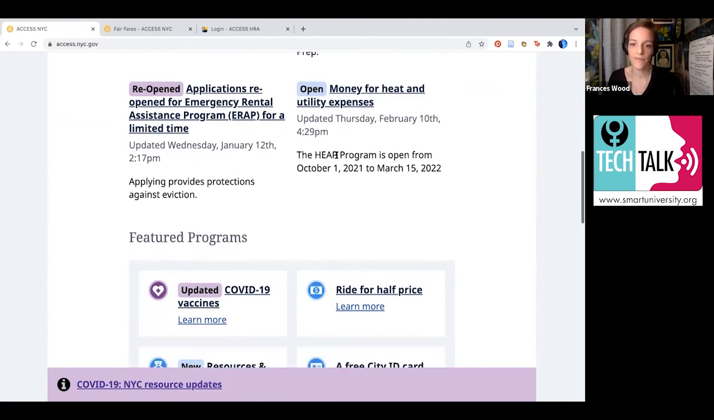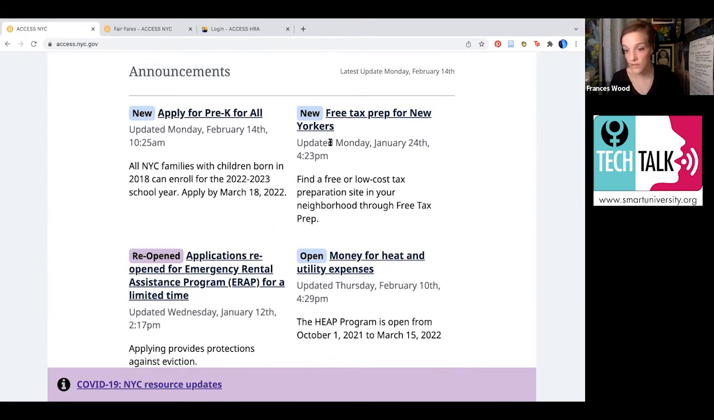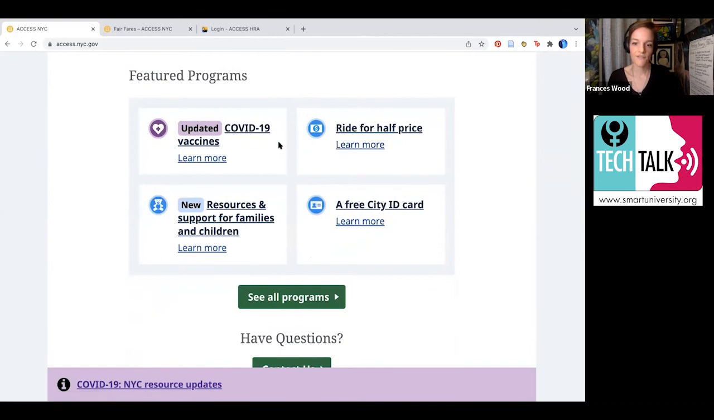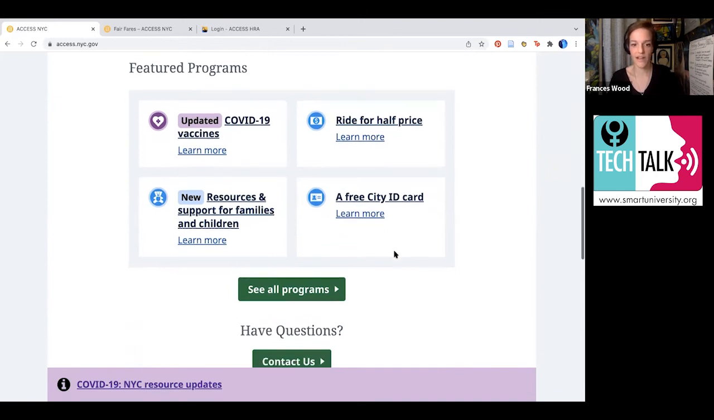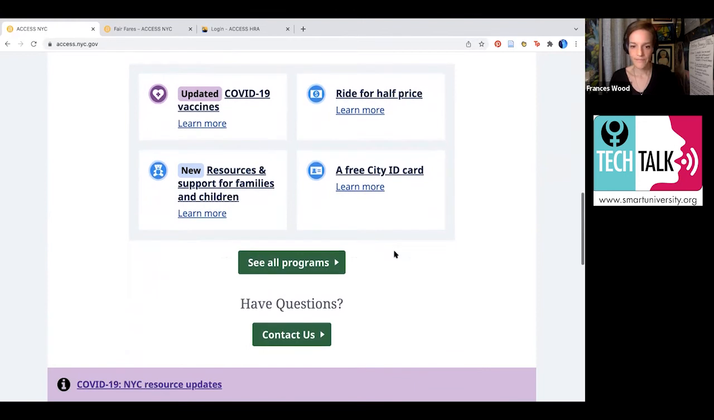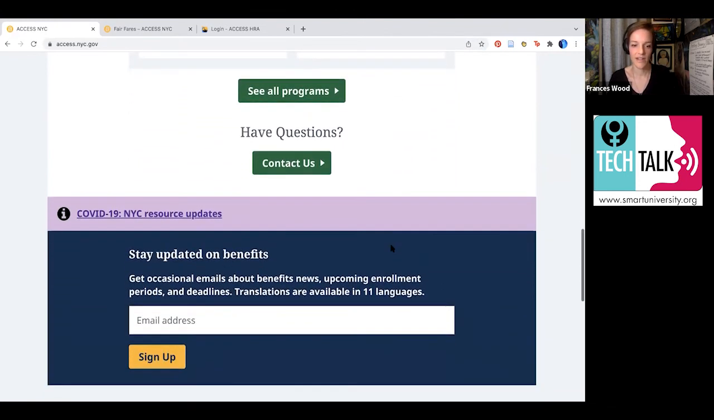So it's good to just look in here from time to time and say, oh, these are new things that are available to me. And then there are the featured ones here, like ID NYC, half price fares, again, what we were looking at before, and of course, COVID information. So here's another way to stay up to date, okay?